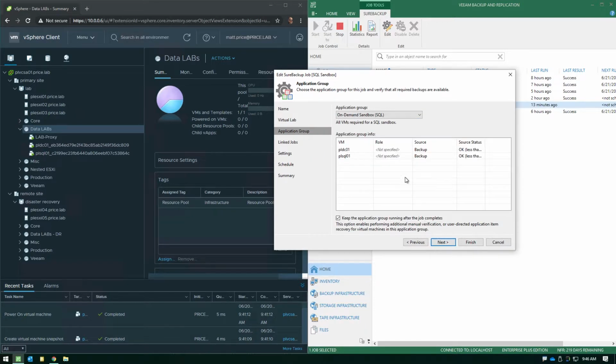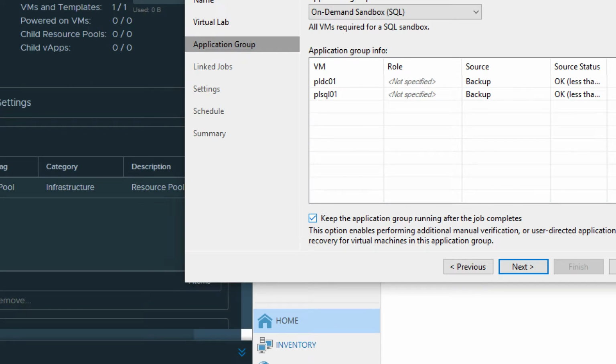The application group, like we mentioned a moment ago, deals with dependencies. So if you need to select an application group, this is where you would select that choice. Now, again, you don't have to select an application group, but if you do have workloads that are dependent on other things like AD authentication, you would need to make sure that you select the application group in the job first.